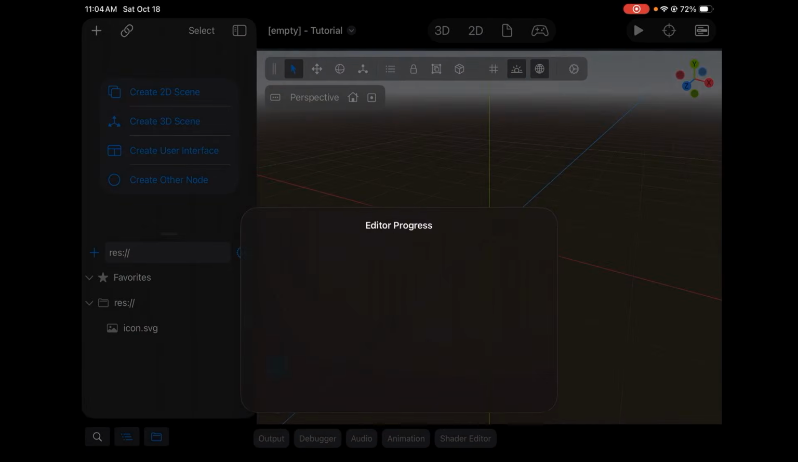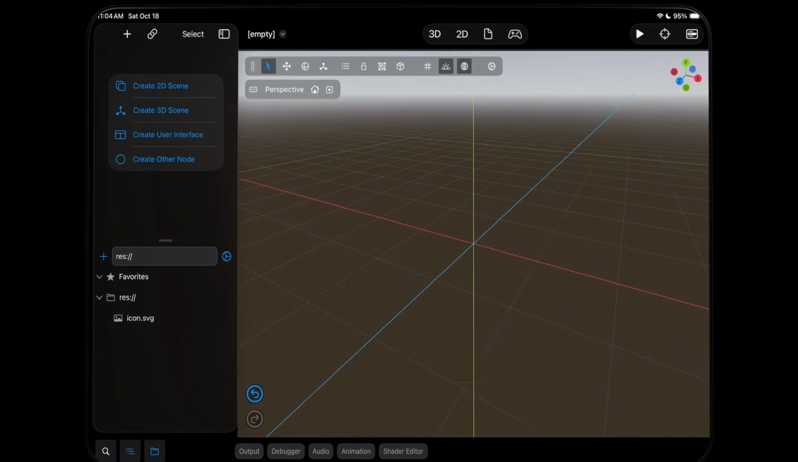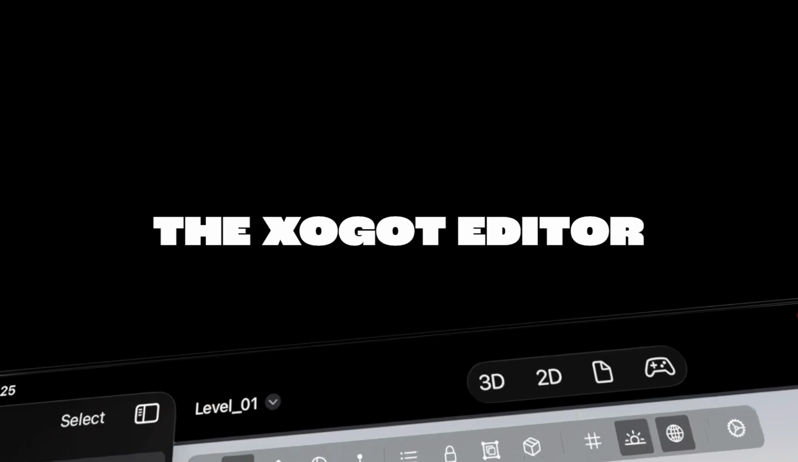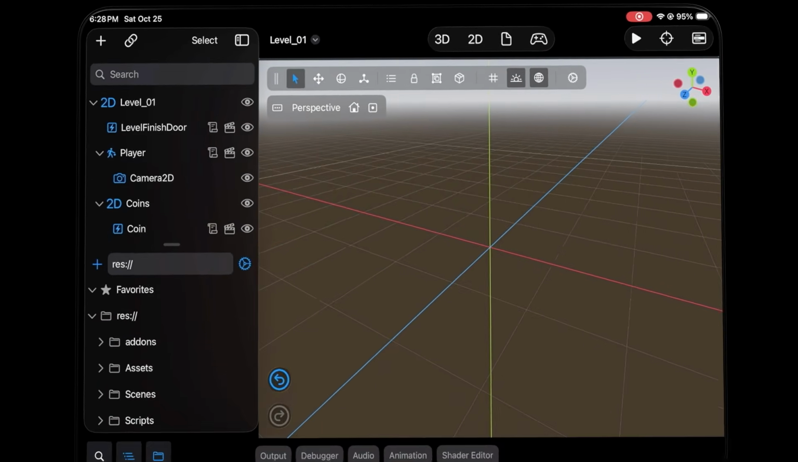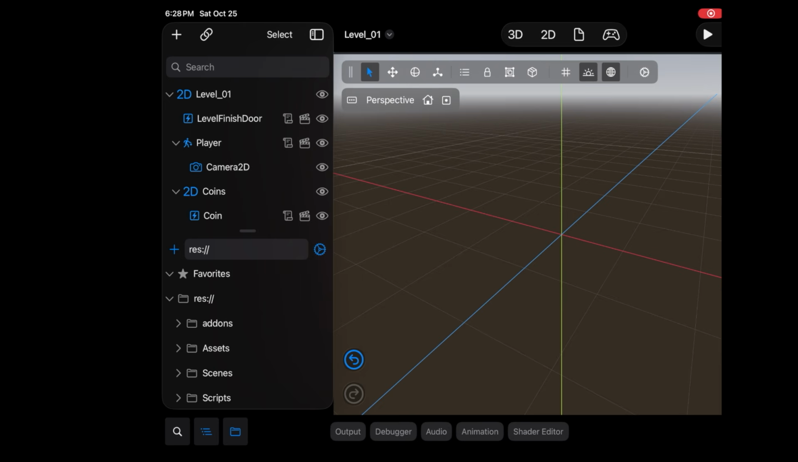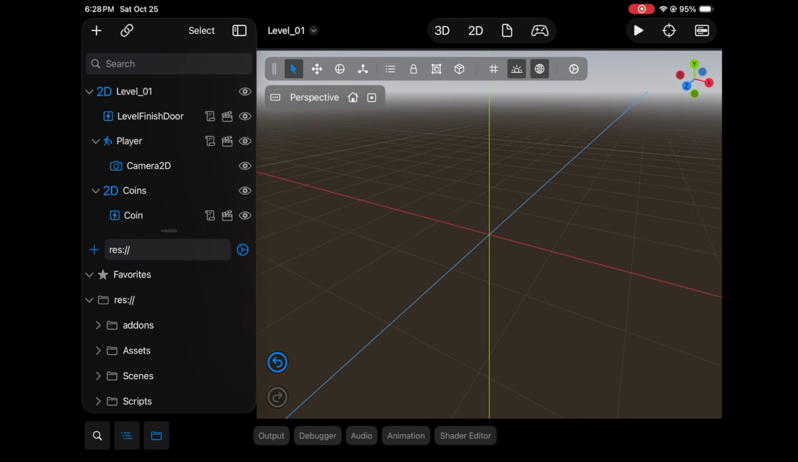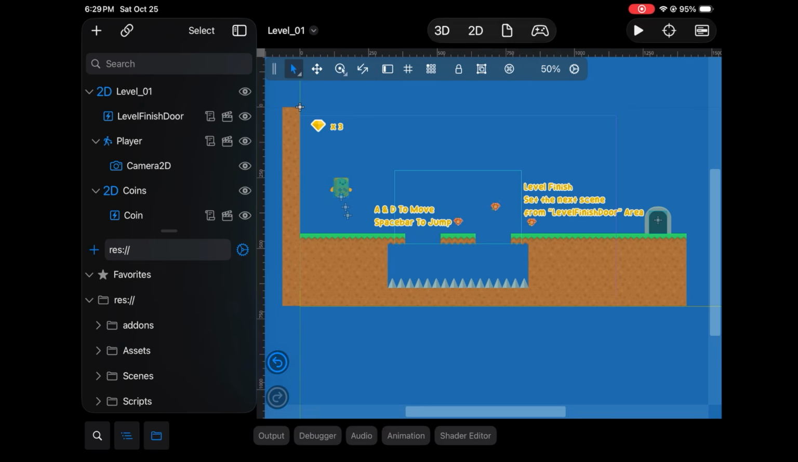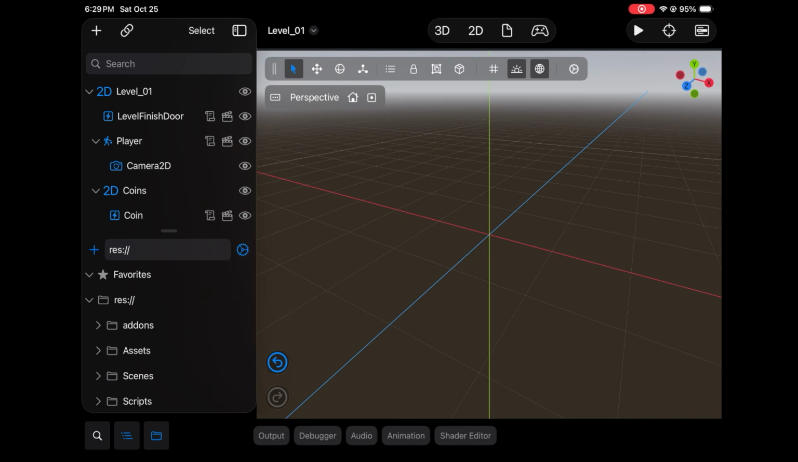In just a moment, we have a powerful and sleek editor. Let me walk you through the basics. Welcome to the Xogot editor, the main workspace you see when you open a project. Here on the left is the sidebar, Files, and the Scene Tree. This is where you'll find your scenes, scripts, and assets. Here in the center, we have our viewport, your 2D or 3D canvas for viewing and editing scenes.